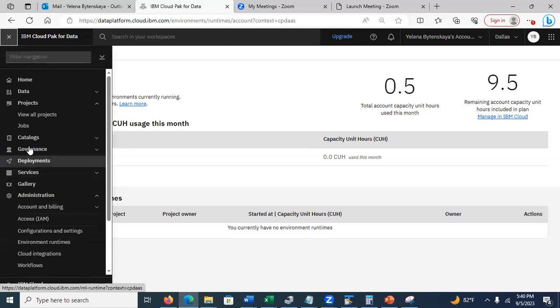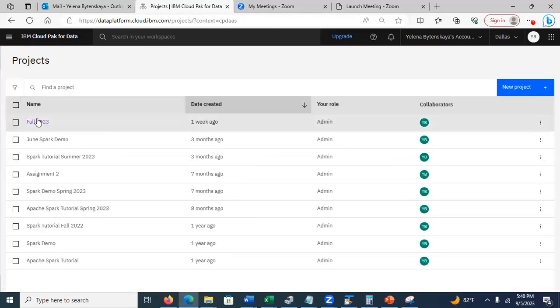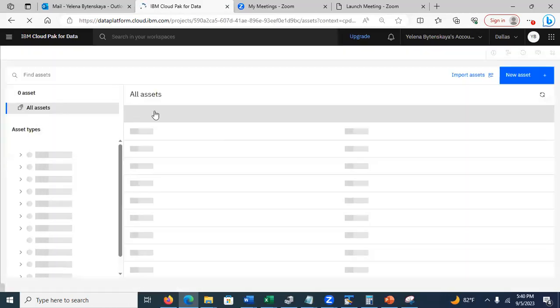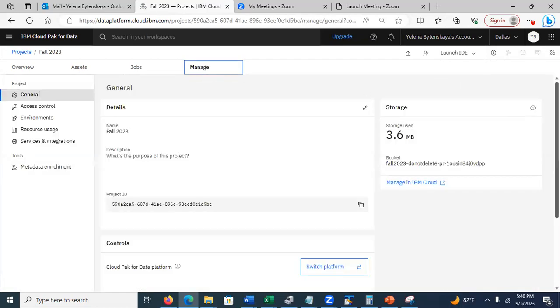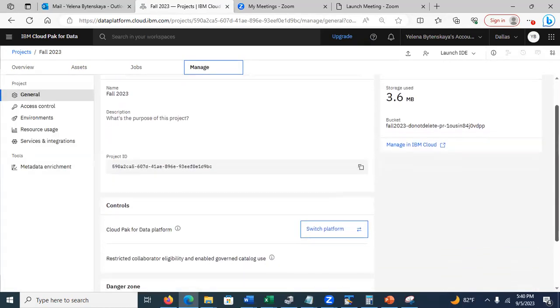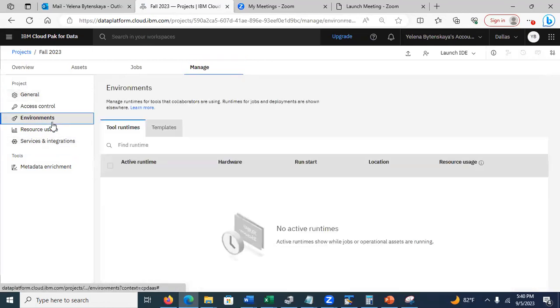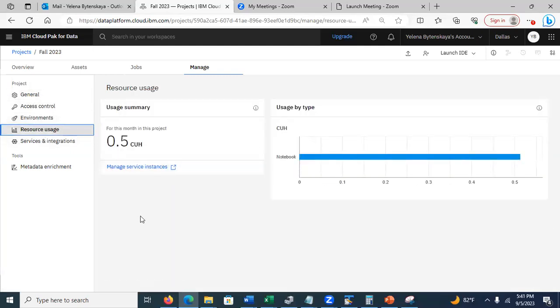If I go to projects, I need to show you something, but don't get fooled by this. I go to project, I go to manage inside the project, and there is also the time that you use inside the project. See this? I used 0.5 in this project.